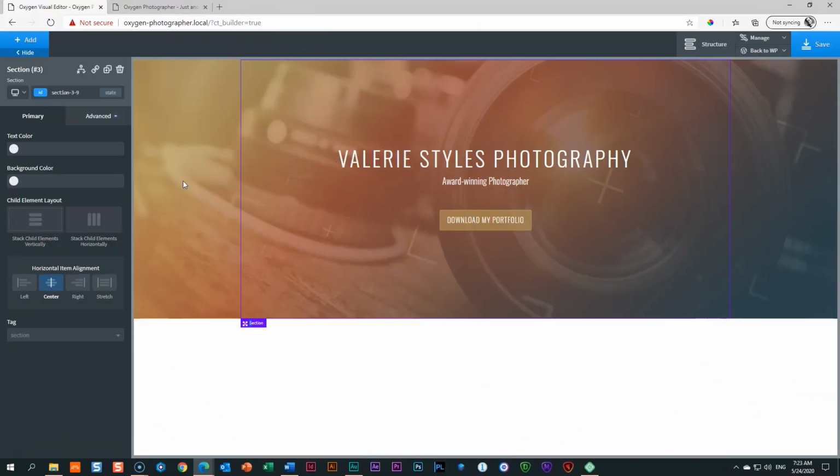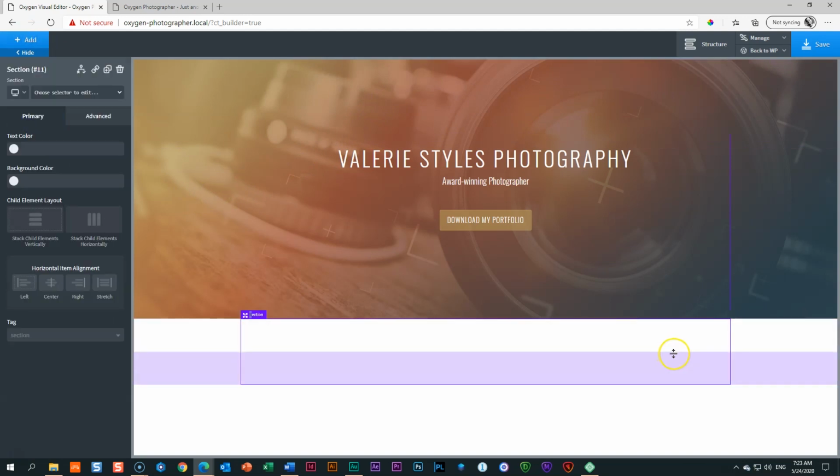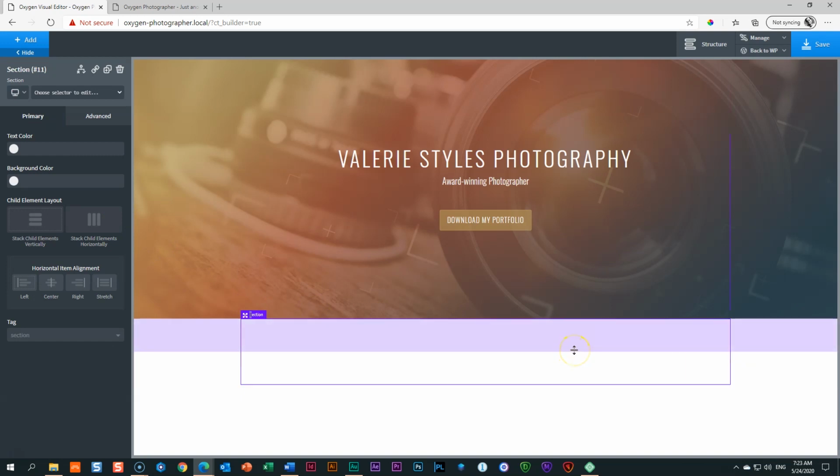Next section, we are going to work with custom icons. Let's build out our services section, and to bring in a new section, make sure that this section is selected. Go to Add, and then under Basics, click Section, and you're going to see your second section appears down here.